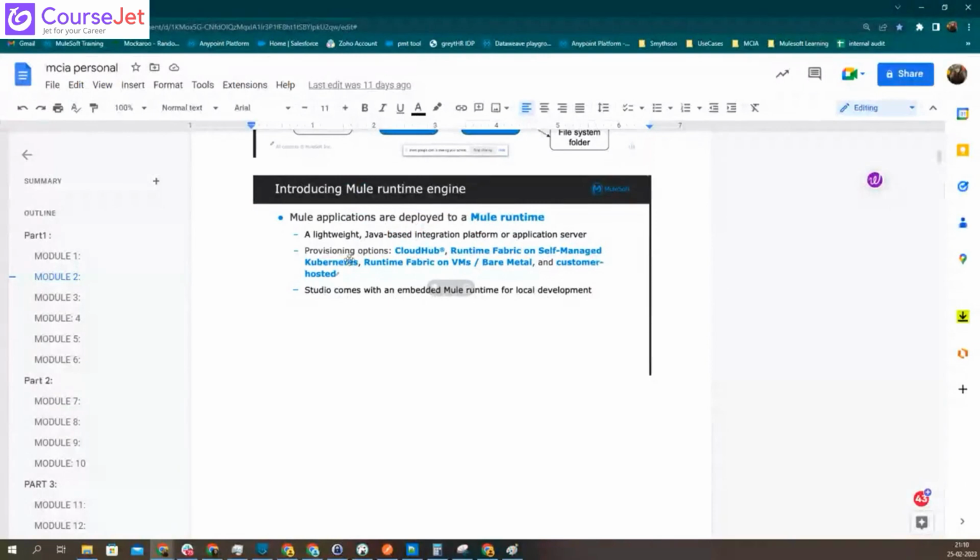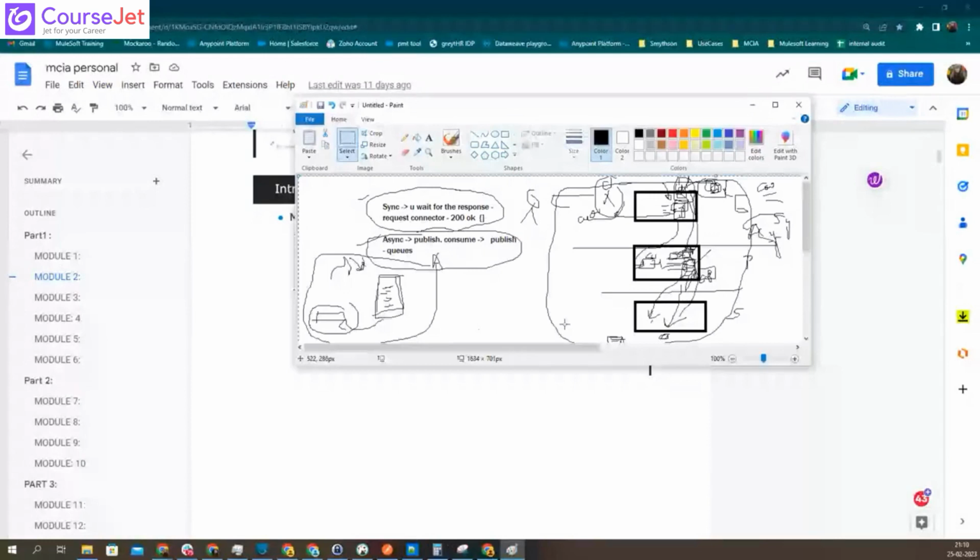Mule Runtime provisioning options. We will be covering this later also, but I can give you a brief for this one. In Paint only, I'm going to explain.